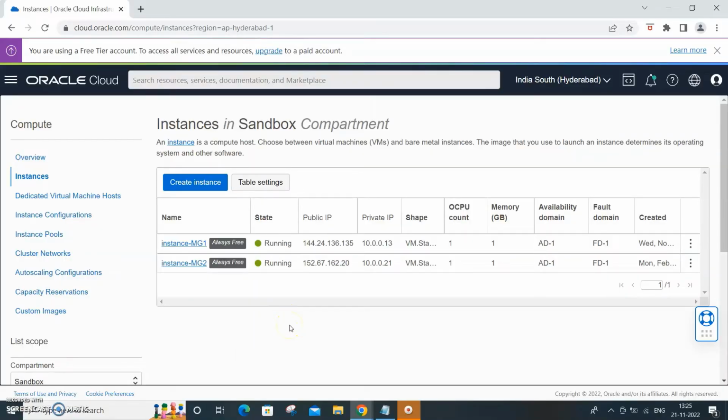The first step is to have two instances up and running that will act as the backend servers. As far as OCI, you can have up to six instances in a load balancer. In this case, we are just going to have two instances. So you need to have the instances up and running. That is the first step.